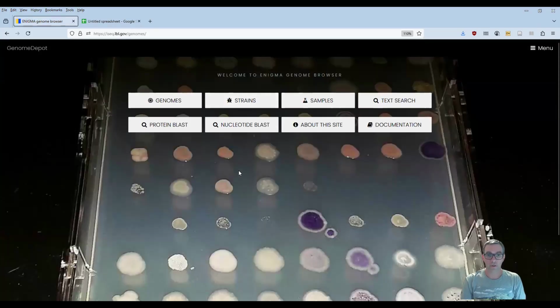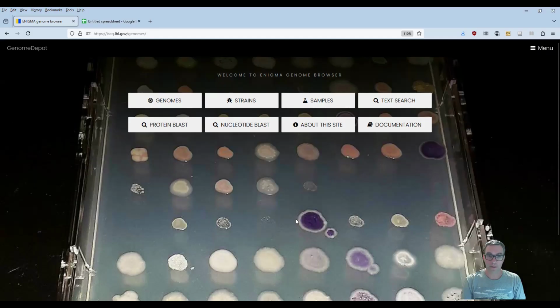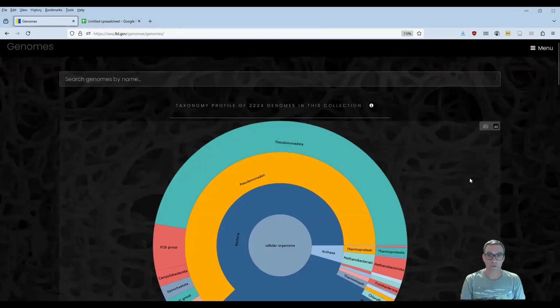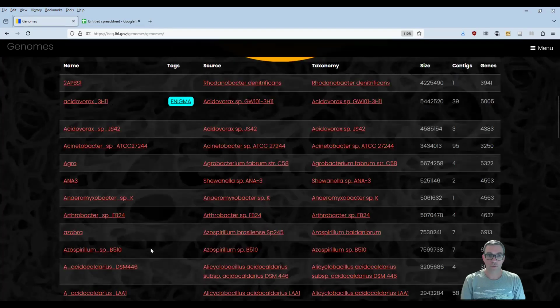Clicking on a link on the index page, you'll go to the start page of the genome collection. It has 8 buttons and a menu in the top left corner for navigation on the site. The menu is accessible from each page of the genome browser. Clicking on the Genomes button opens a list of genomes and the taxonomy profile of the genome collection and the search field, so we can search by name, or you can choose from the list.